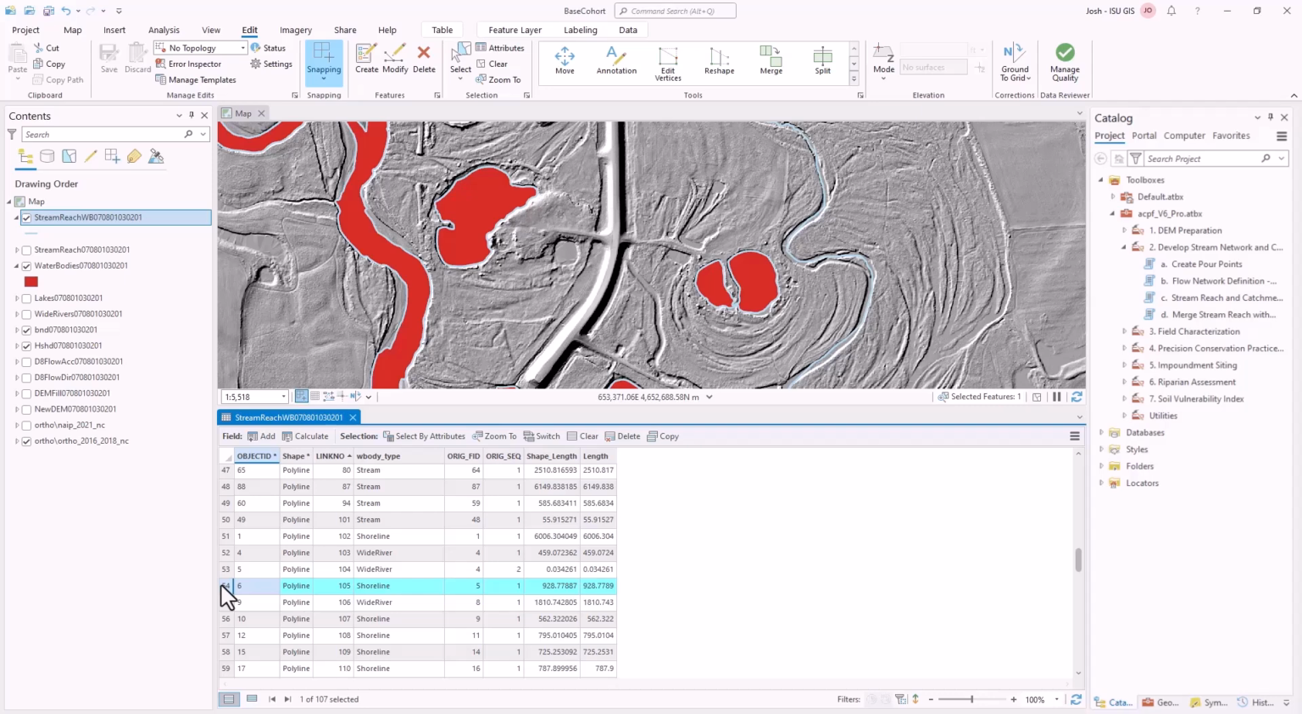To recap, we discussed why using wide river and lakes polygons is beneficial. We then ran the Merge Stream Reach with Water Bodies tool. The next video will begin to create results by running the first field characterization tool, field slope statistics.